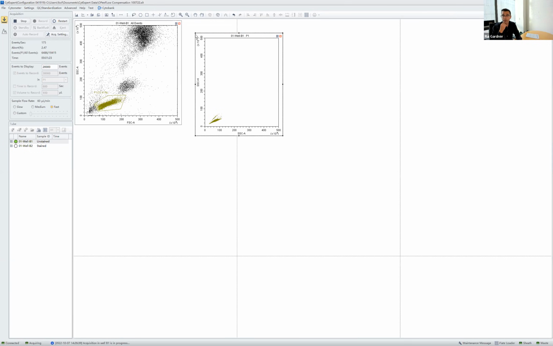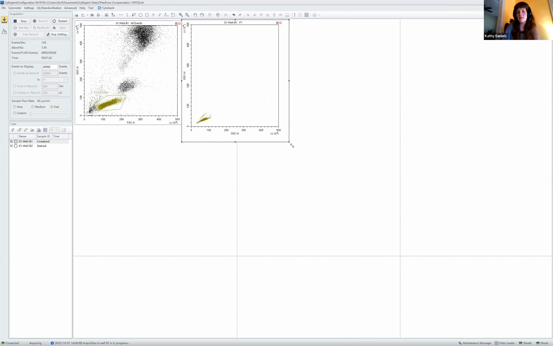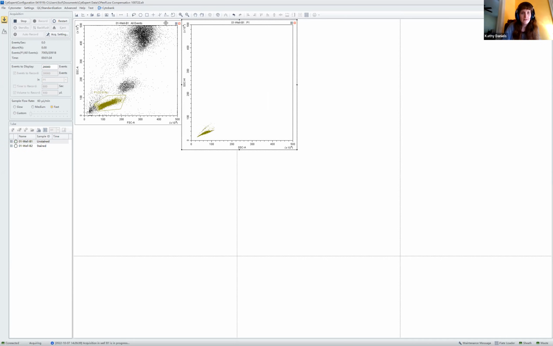Do you go ahead anyway if it's yellow? Yes, so we optimized our gains to pull out the population. So if you have a compensation value that's over 100%, I typically don't pay it too much mind.